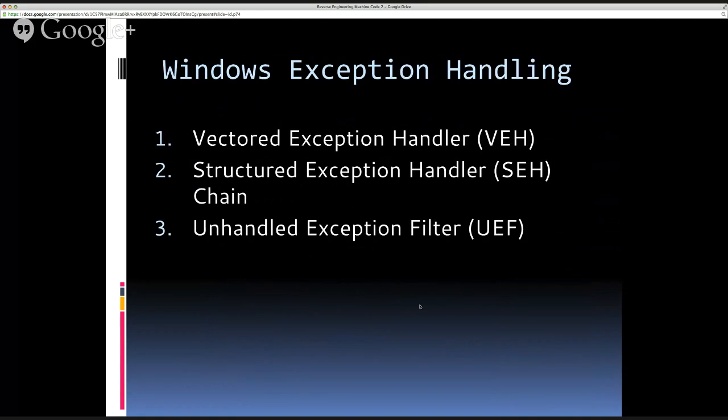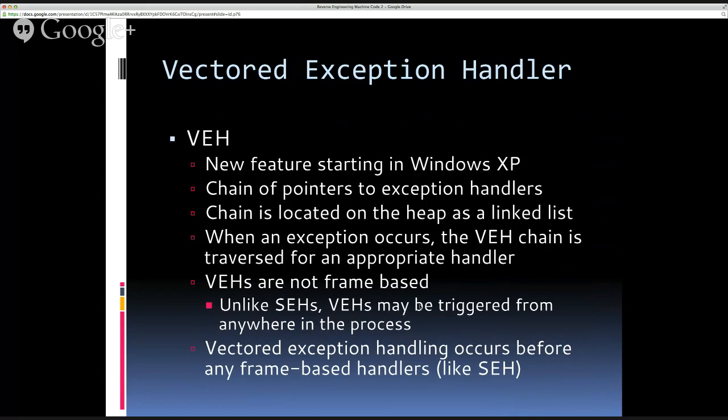The other piece about Windows is how it handles exceptions, which affects the runtime. There are three main types of exception handling: vectored, structured, and then the unhandled exception filter. The first one we'll talk about is vectored exception handling. This was a feature that started in Windows XP. It essentially has a chain of pointers to handlers that are stored on a heap as a linked list.